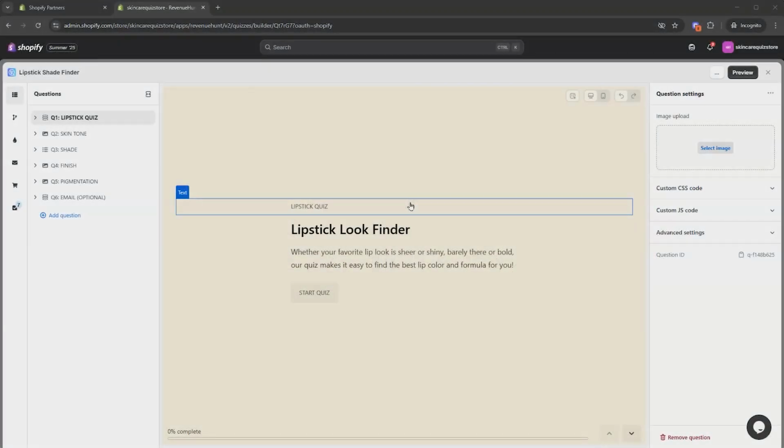In this video, I'll show you how to add multiple results pages to your quiz and explain when it's better to use several pages versus one page with multiple sections.